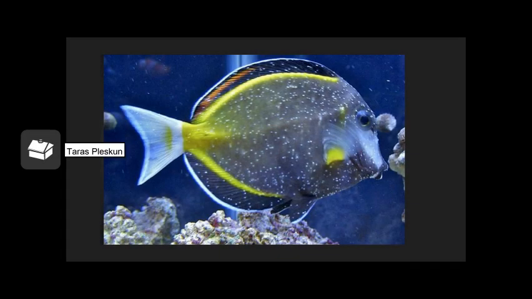Here we see an infected tang. You hate to see it. So, especially organisms like tangs, very susceptible to ick. So, they'll very often be the first fish in the tank to be infected. Very sad.